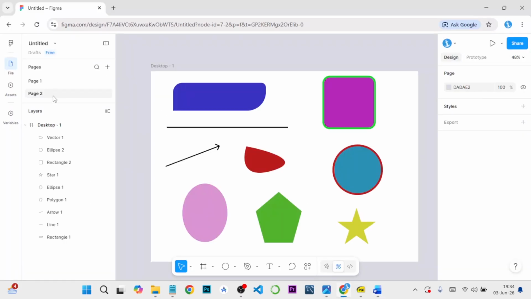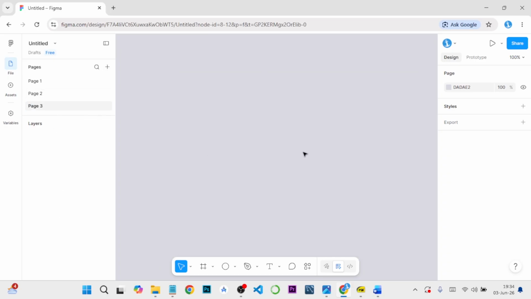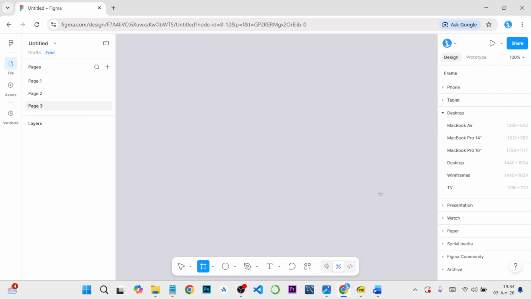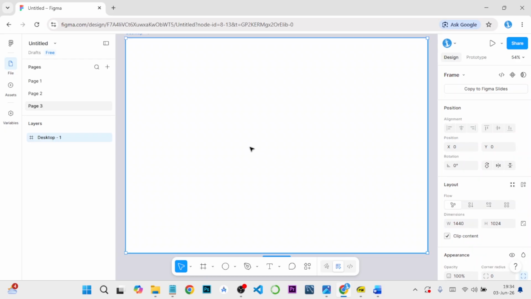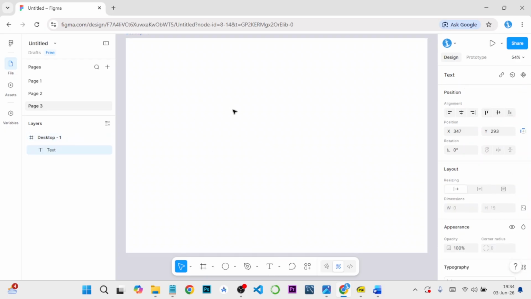So let's look at the text. For this one, I will create another page, like page 3 for text. Let me bring in a frame. So now I'll go to the text tool. This is the text tool. I'll click on the text tool. I can type anything. What will I type? Okay, let me say UI UX design.